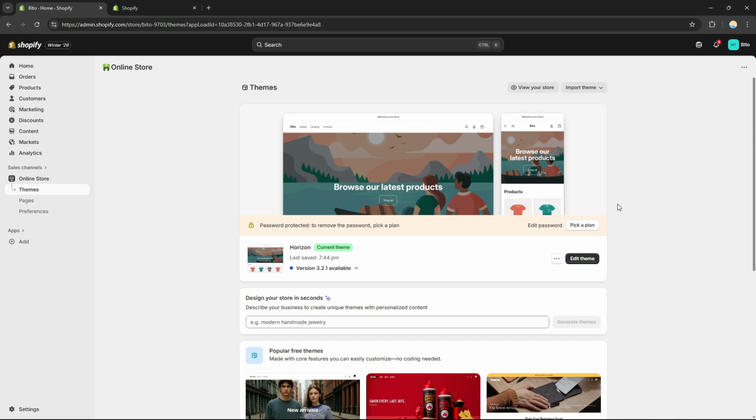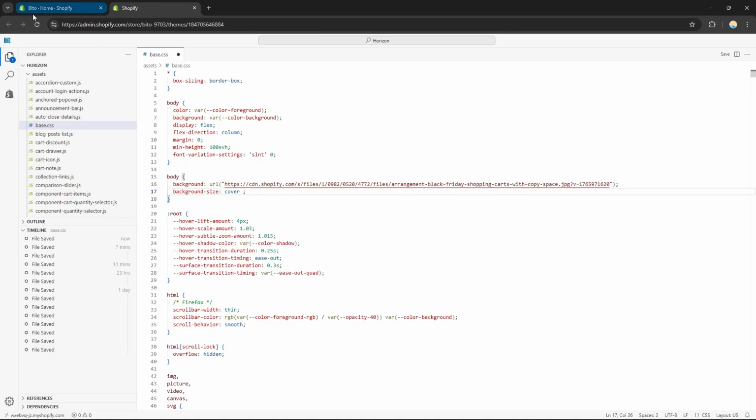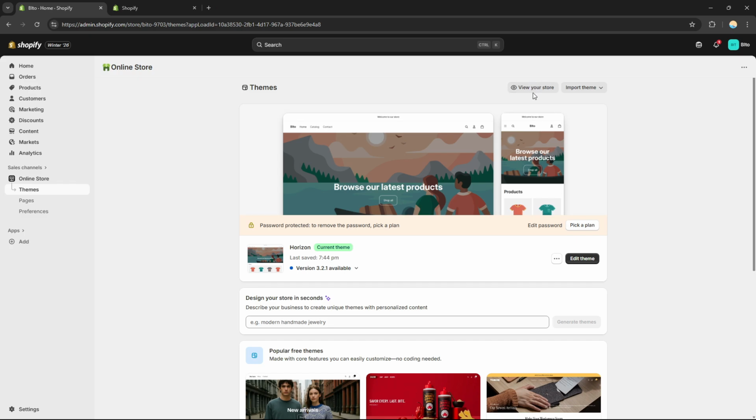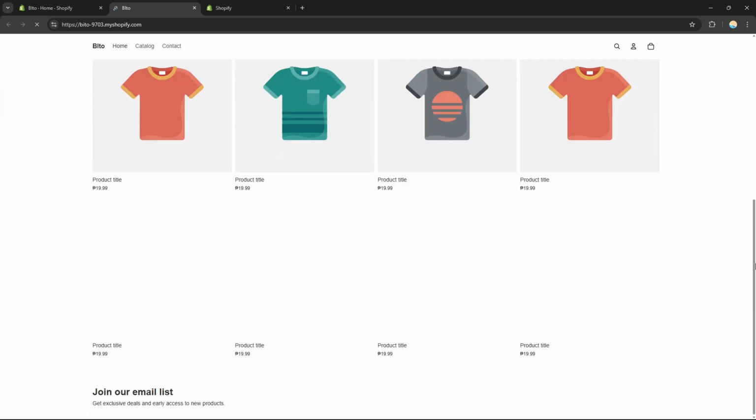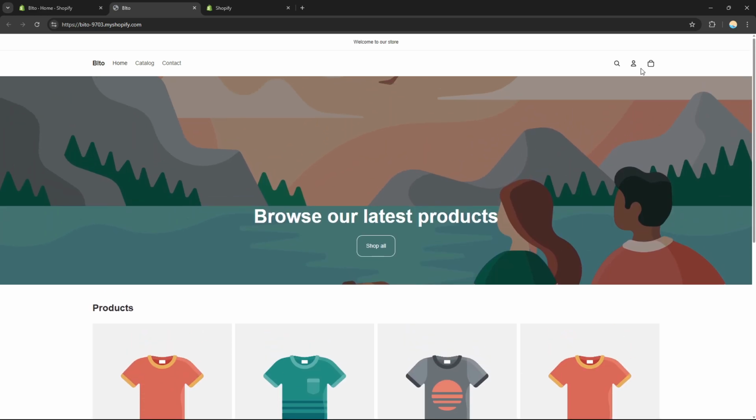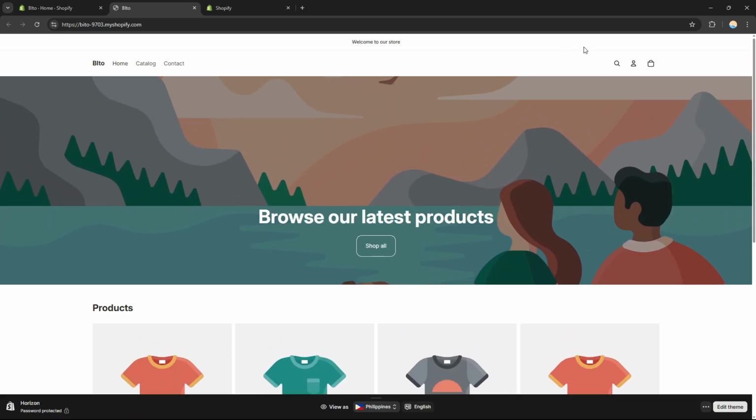So without any further ado, let's get started. As you can see right here on Shopify, this is actually my store. I'm going to view my store, and as you can see, the background of my store is only white, and you can change that using coding, so custom CSS.